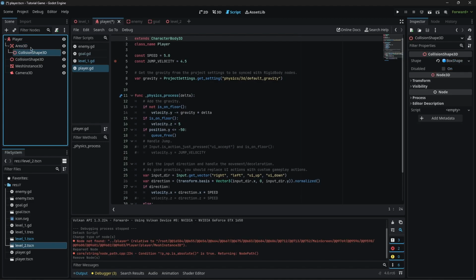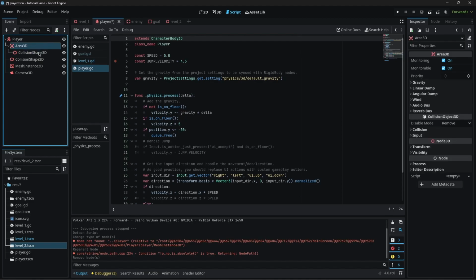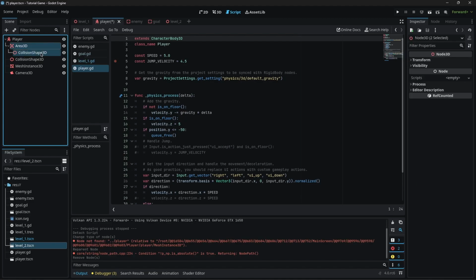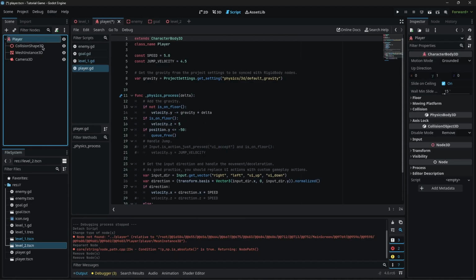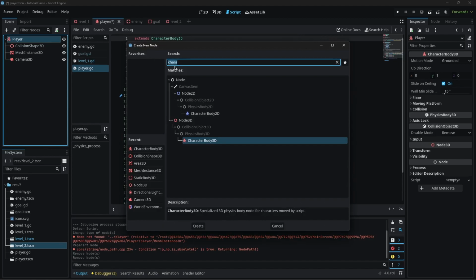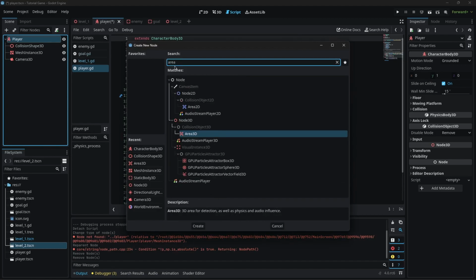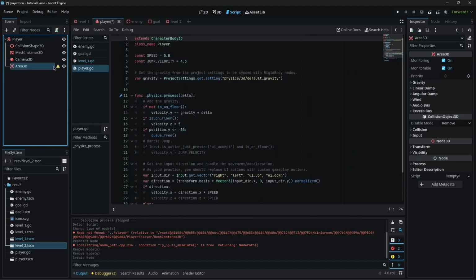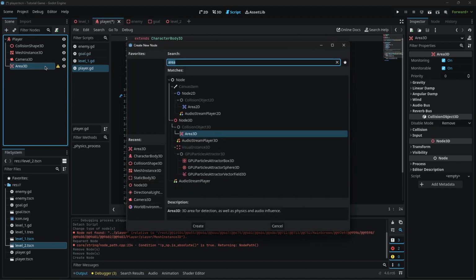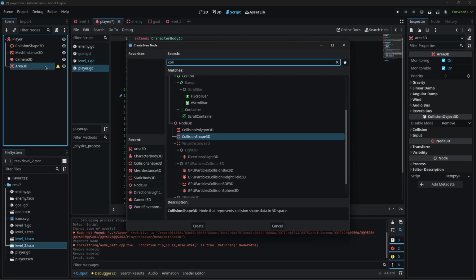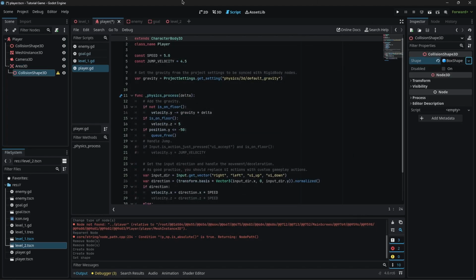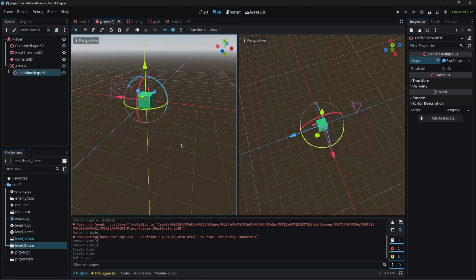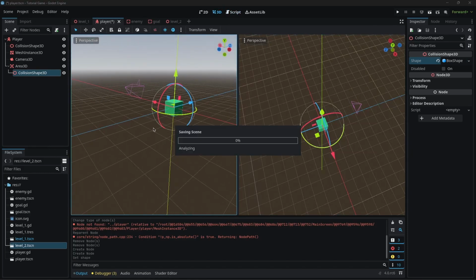And we also need to add an area 3D and the collision shape 3D. I'm gonna show you how you do it. Pretty easy. We Control A on the keyboard and add area 3D, and selecting the area 3D, Control A again, and we add a collision shape 3D, and from here we change it to a box. So right now we got our player working, I guess.